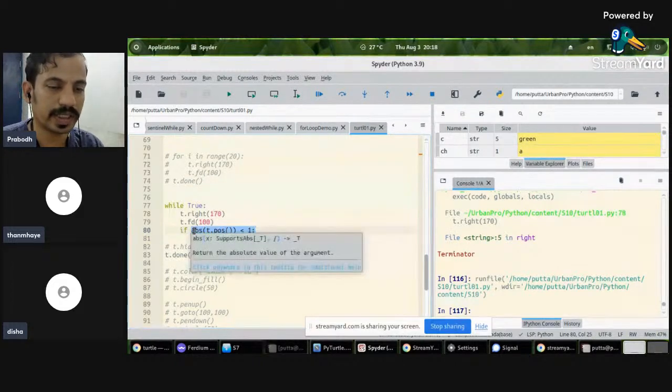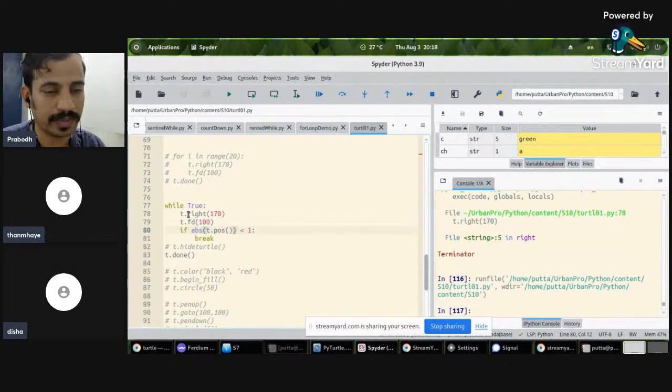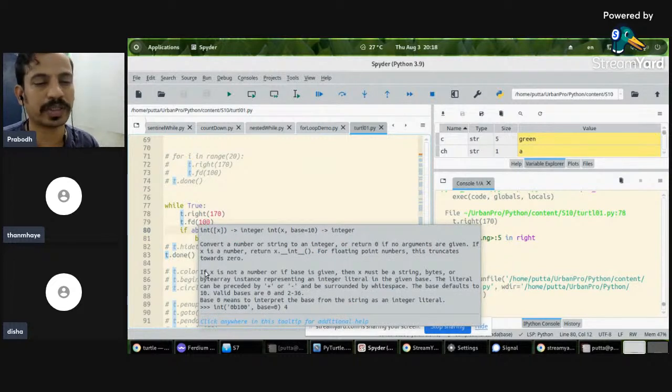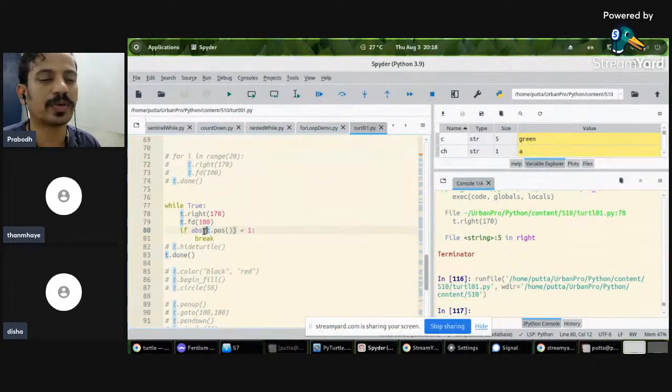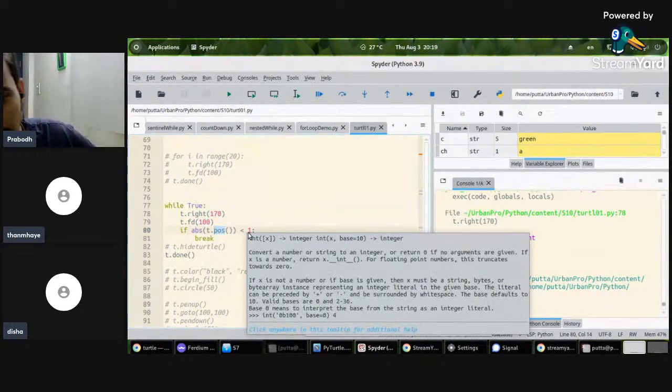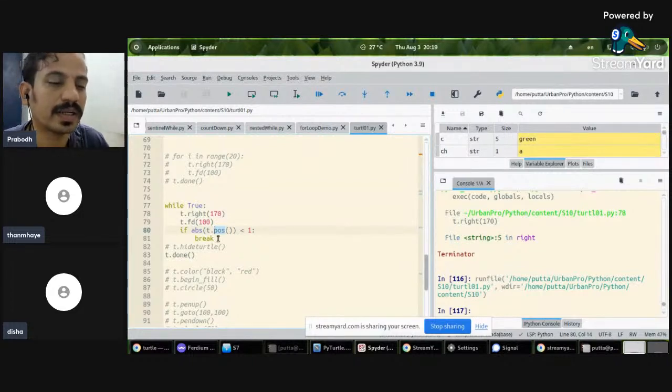So every time after turning right by 170 and drawing the line of 100 positions, I check whether the current position is 0, 0 by using this t dot pos and calculating the absolute of it. If it is lesser than 1, or 0, then I say that we have arrived at the initial point, so we stop there.